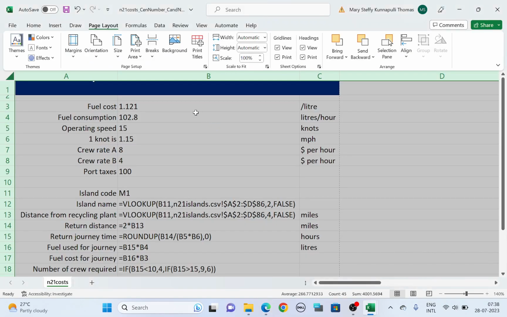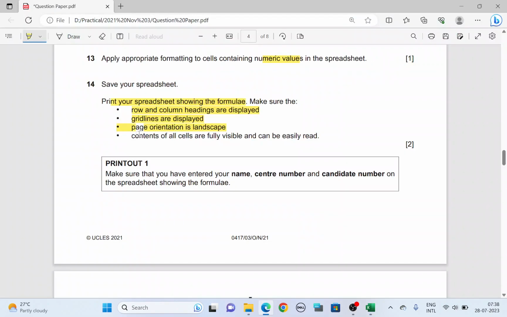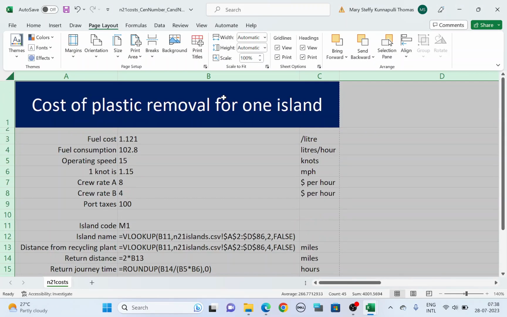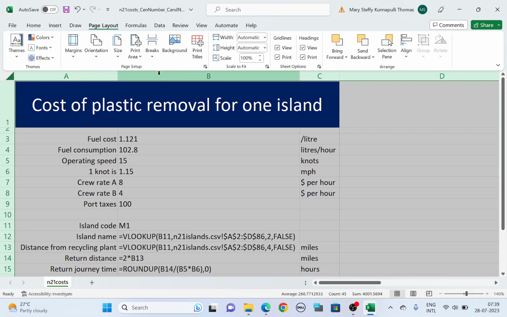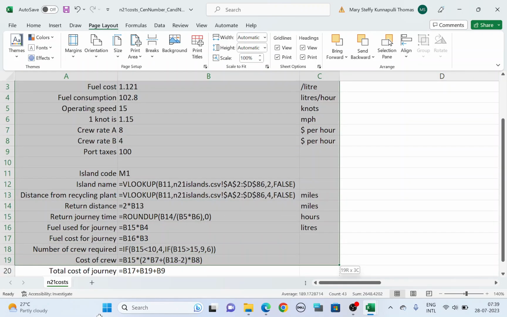Orientation is supposed to be landscape. Landscape orientation. Contents of the cell are fully visible and easily able to read. So now let's apply. Now let's check the printout. It's already in one page. If it is not fully visible, you highlight them.